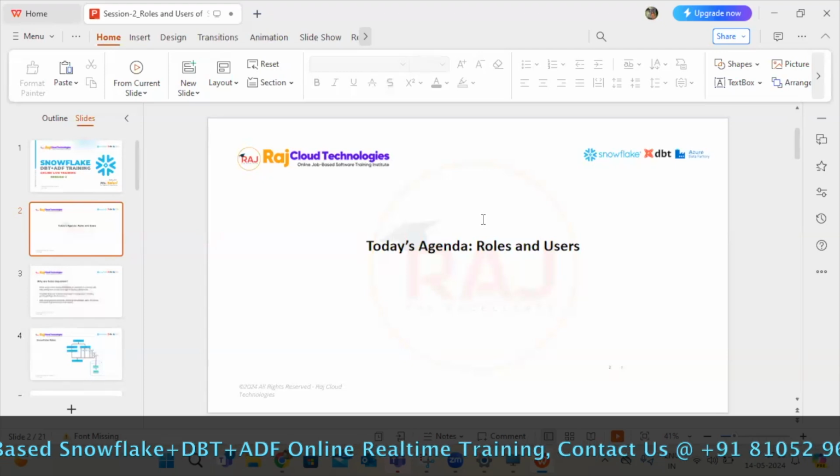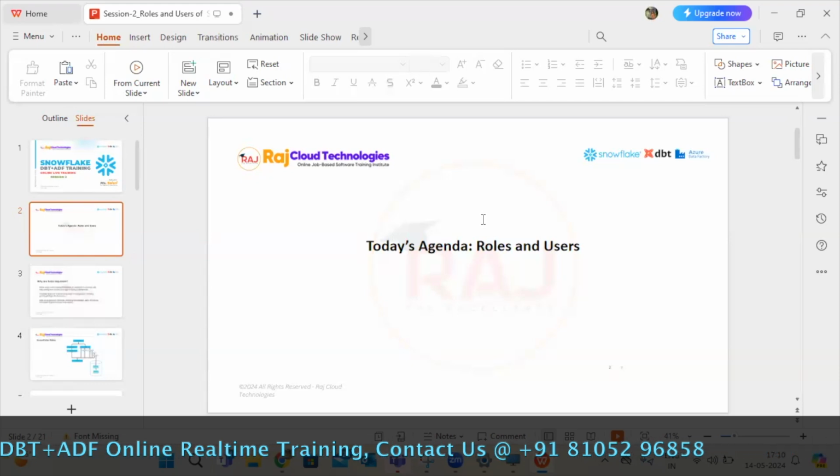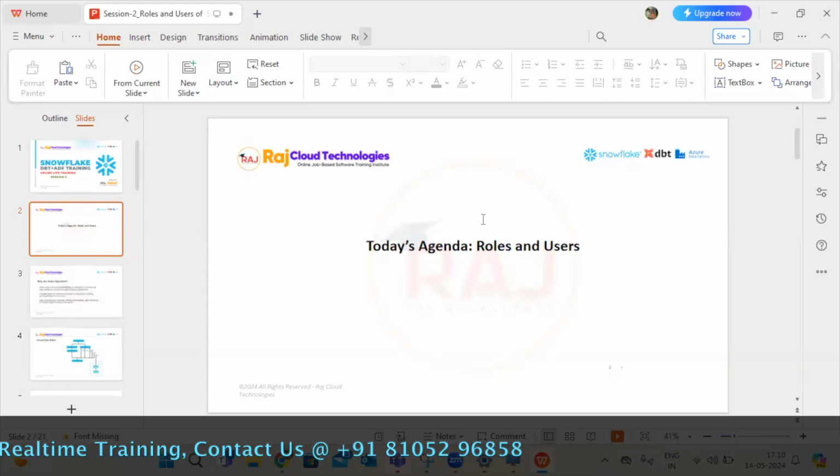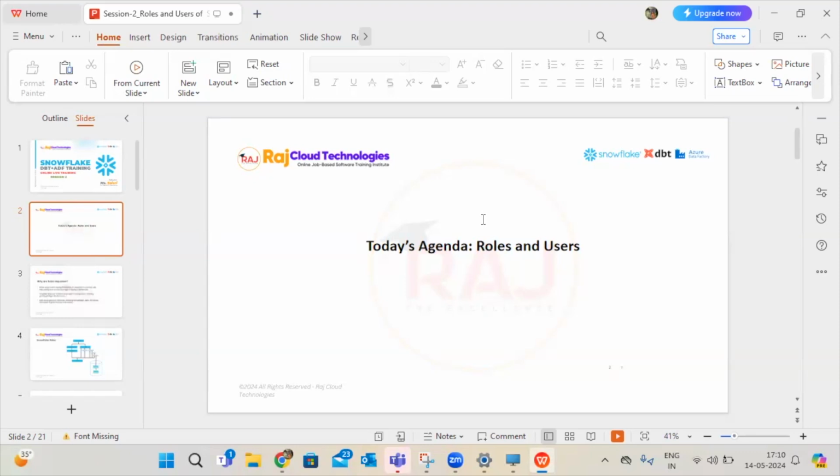We have to create roles and users. So today I'm going to cover how to create the roles, what is the purpose of the roles, what the existing roles are that are available by default in Snowflake, and how to create the users and how to work on the privileges. So I'm going to explain the end-to-end hierarchy model today.